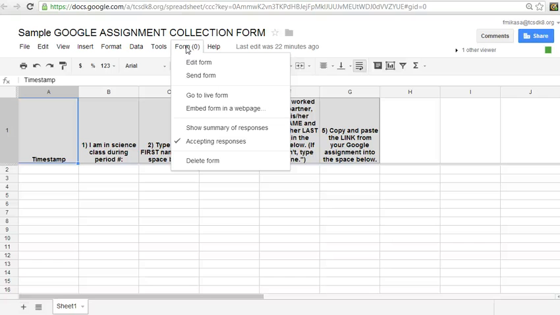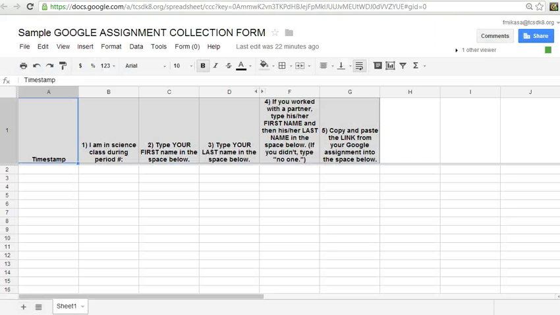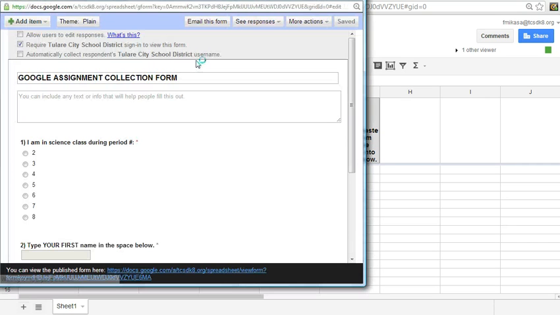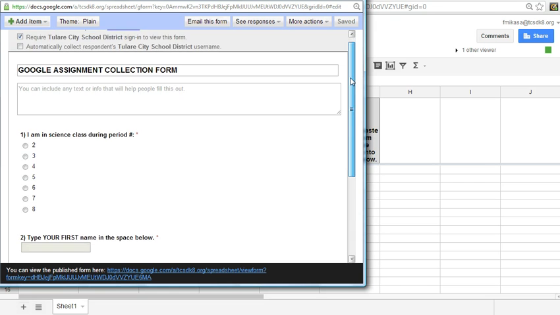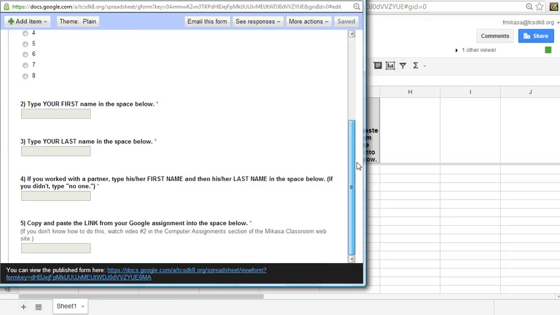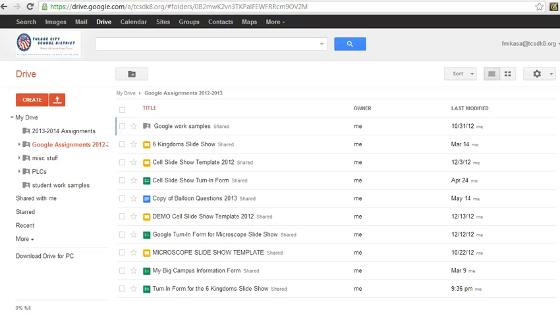If you go here to form, there's the live form, which is what the students see. And then the other version is the form that you want to edit, which you can make your own changes to. Maybe with your name, you might want to change the questions or change the period numbers because your periods are going to be different than mine. Okay, and another key thing to remember here is make sure that you make a different form for each assignment.